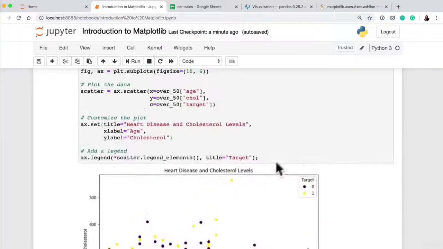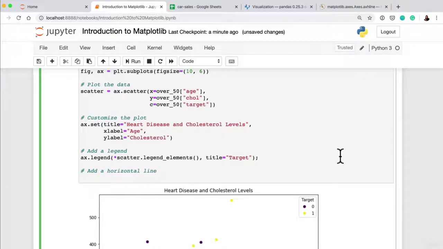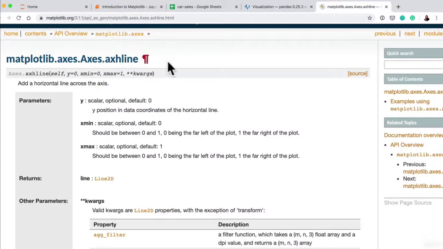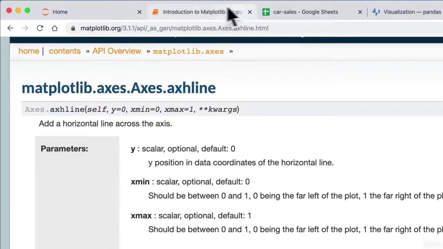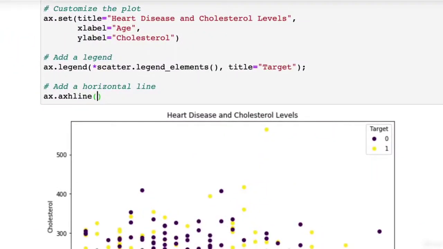We want to go maybe back up in here. Add a horizontal line. So this is the kind of workflow you'll go through. Like if you wanted to do something, that's perfectly fine. You look it up, you go to the documentation, and now we're going to try this out. Axes.axhline. Let's see what happens. Ax, because this is our axes, dot axhline. Wonderful. And now we want to give it the value. So we want over 50.